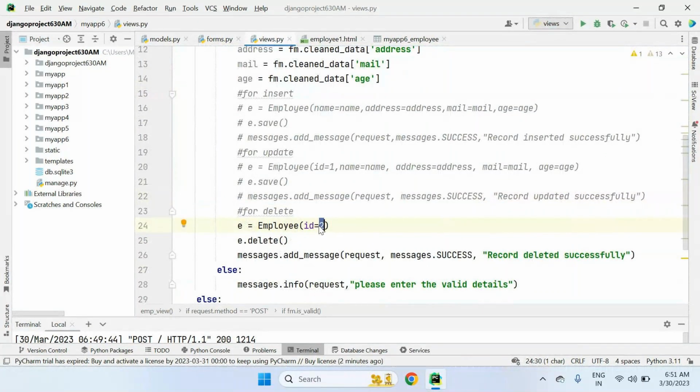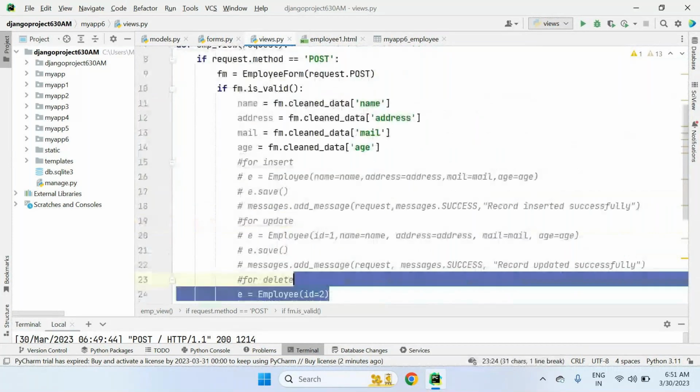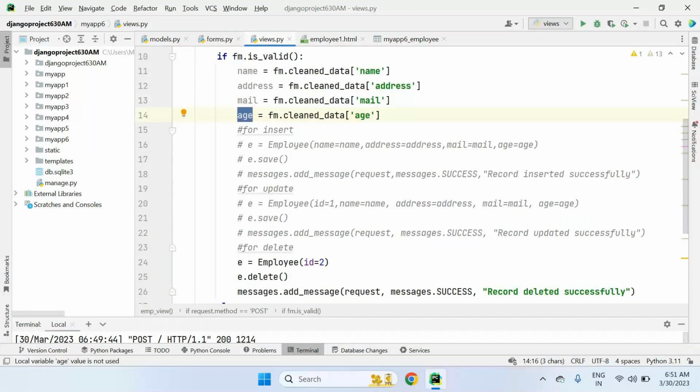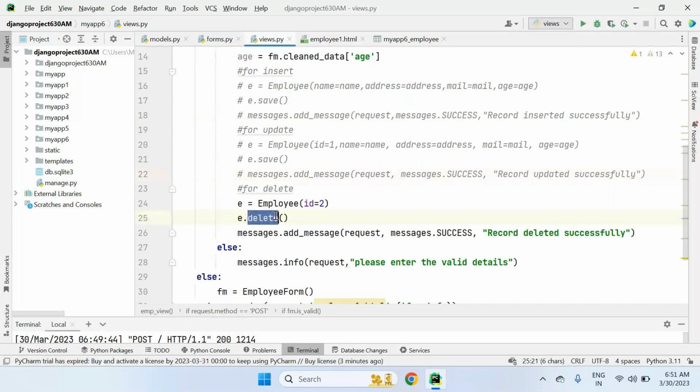When I pass this ID number 2 here, you can see this name, address, mail, age is not active. Yes, for updation purpose and insertion purpose, this name, address, mail, age is required. For deletion purpose, it is not required. Got my point? So for deletion purpose this is not required.